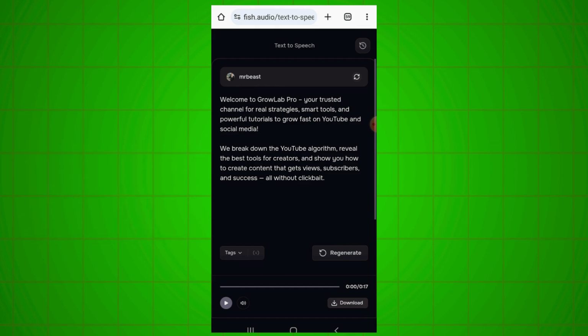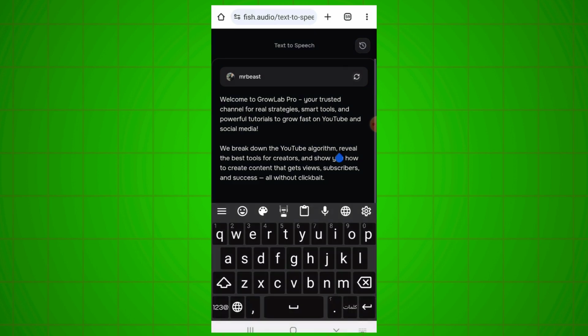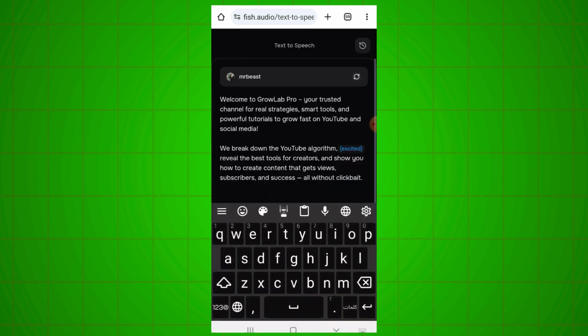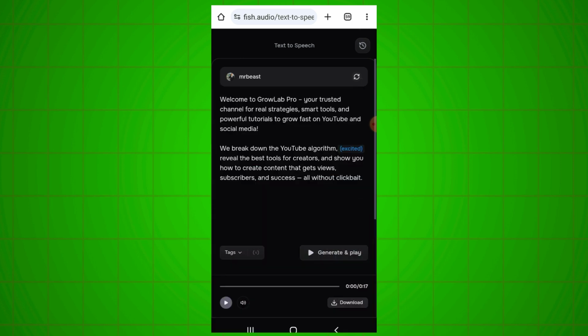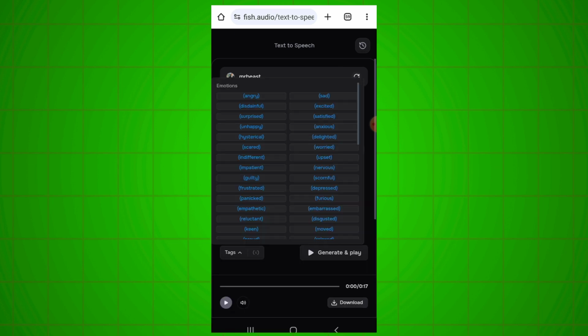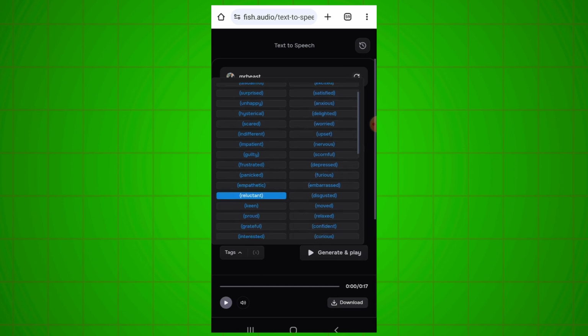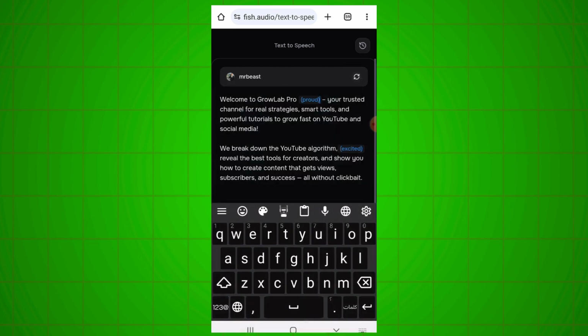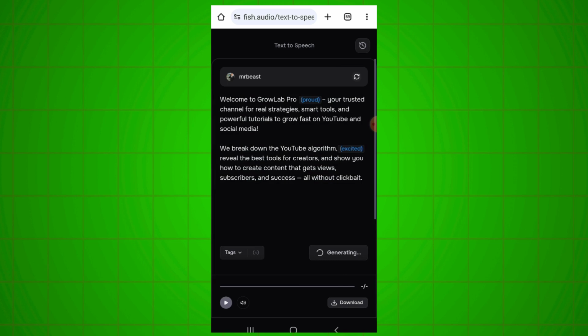You'll also see a tags option on the screen. This tags option helps you make your AI voice sound more powerful, advanced, and professional. It lets you add emotions and feelings to your voice, like laughing, crying, excitement, interest, gratitude, and more. So simply click on tags, then select the emotions you want. For example, if you want to add excited, just choose that tag and excitement will be added to your voice automatically. So to add tags, first move your keyboard cursor to the place in your script where you want the emotion or effect to be added.